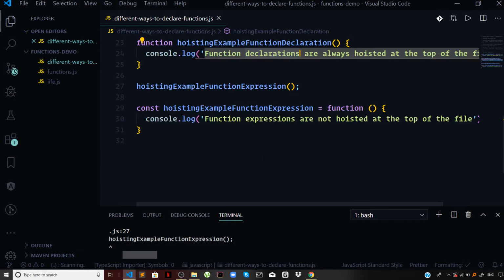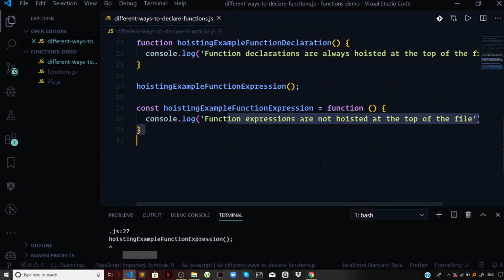Okay, so yes, function expressions are not hoisted at the top of the file. So this will not go above at the top of the file. There is no hoisting in case of function expressions, and that is why the code will not work. So that means the JavaScript code that will run is from top to bottom.